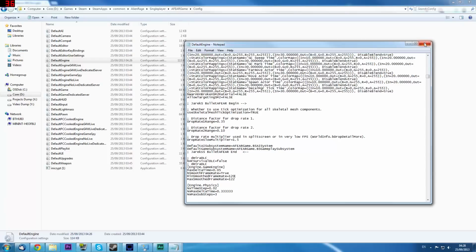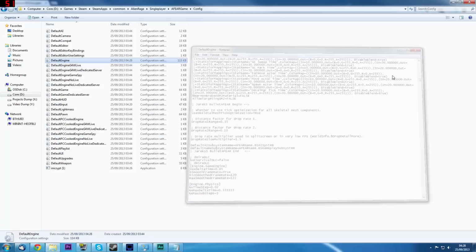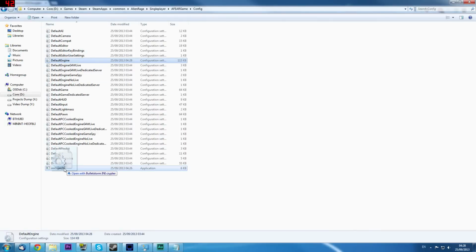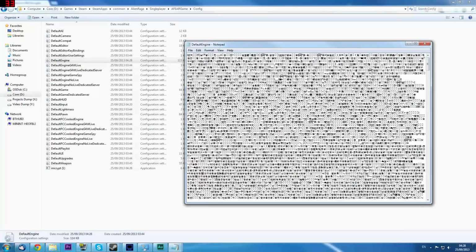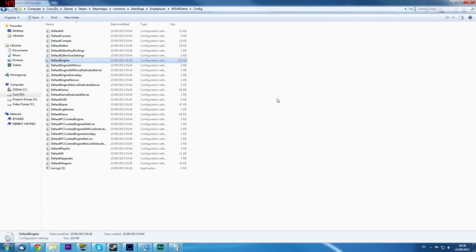So we've done that. So then we have to save it, file, save, close. Then you drag it again to INI encrypt, run, double click. It is back encrypted. If you're having issues when it comes to mouse sensitivity, you can also do default input. So we'll just drag this down, run.